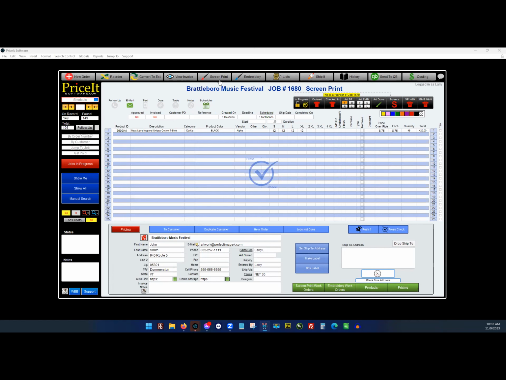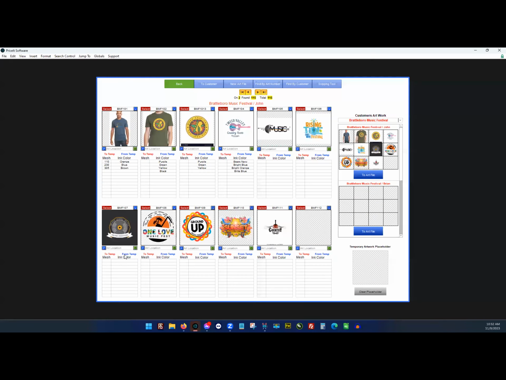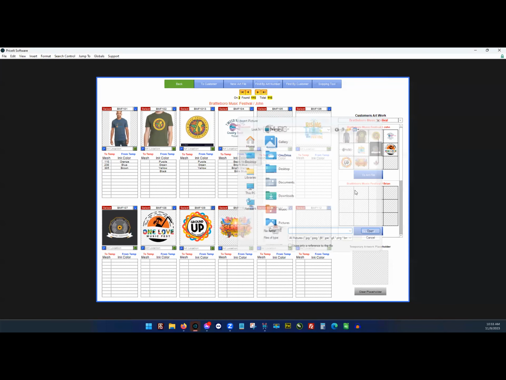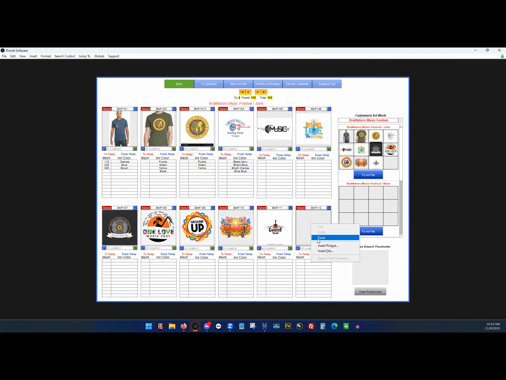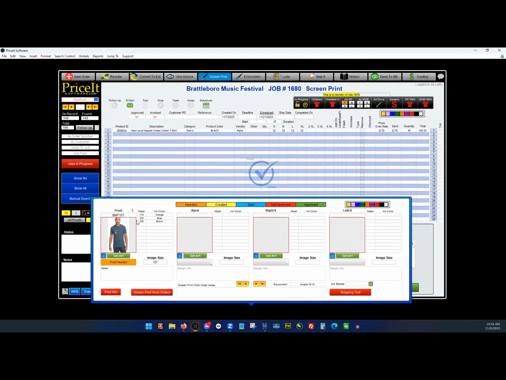Now we need to get our artwork approved. To do this, we're going to navigate to the artwork section of PriceIt and either select an existing artwork proof from a previous job or upload one from our computer that was created in our graphics program of choice, or you can just paste it in from the snipping tool here. Click the red Select button to choose the artwork.